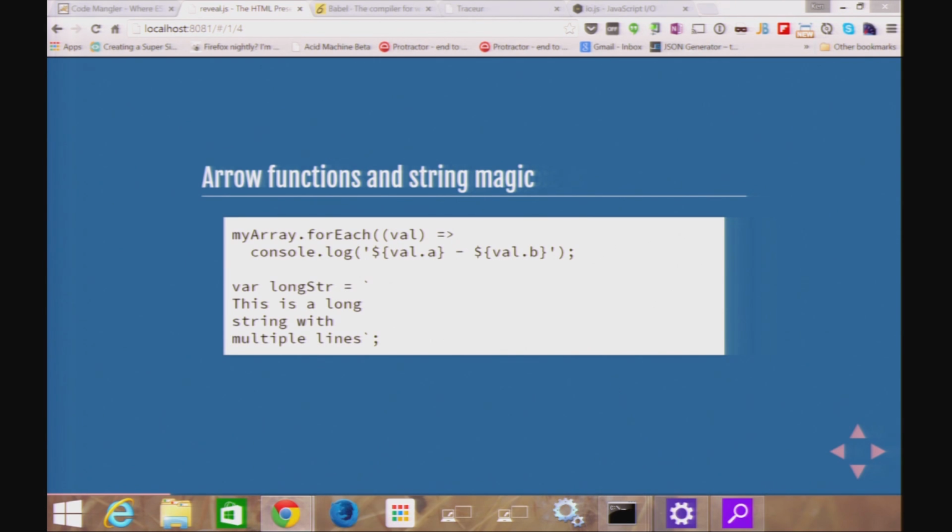If it's multiple lines, you put braces around it as usual, so it's a little less terse. But arrow functions are pretty useful.